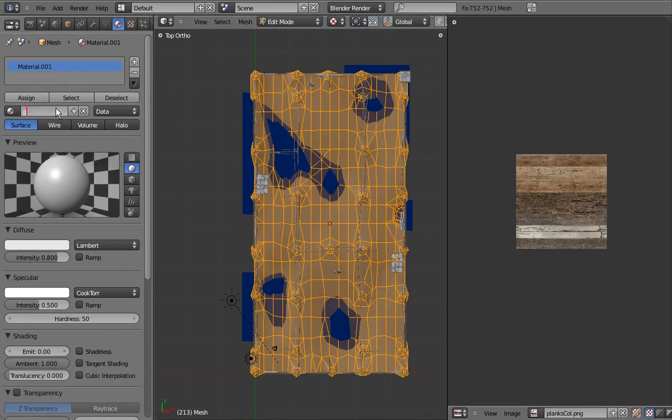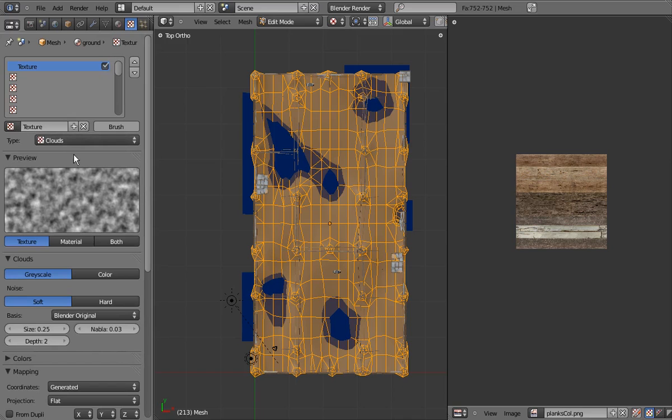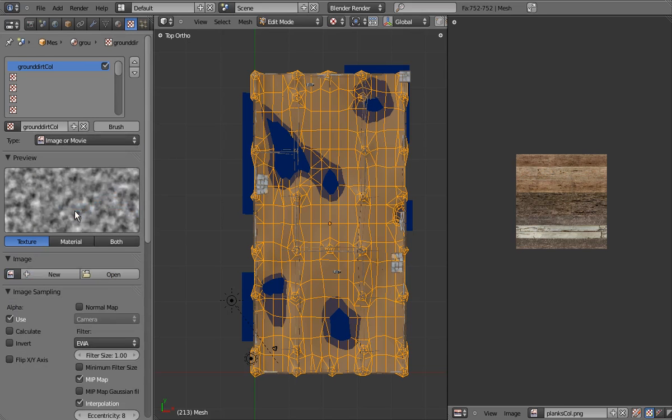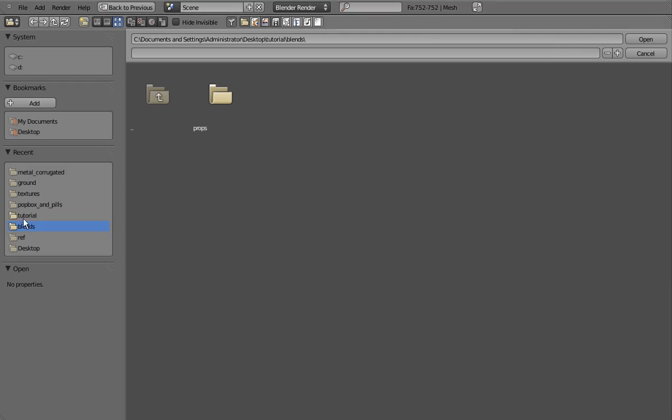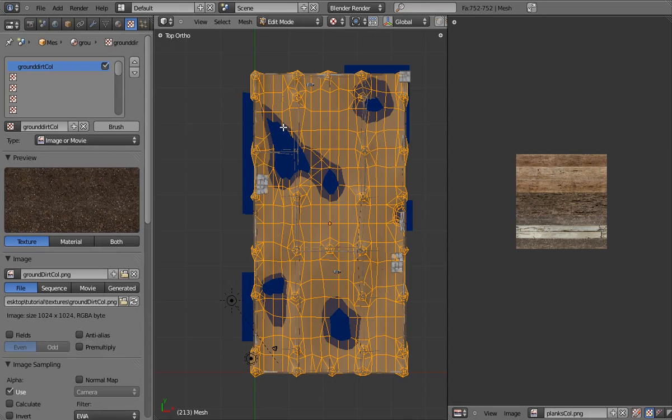I added a new material to the ground called ground. I'm going to add a new texture. We're about to begin splatting. So I'm going to name the first texture ground dirt col. Change it to image type, and I'm going to load in the dirt texture, which we do end up changing later on to more of a cracked earth dirt.